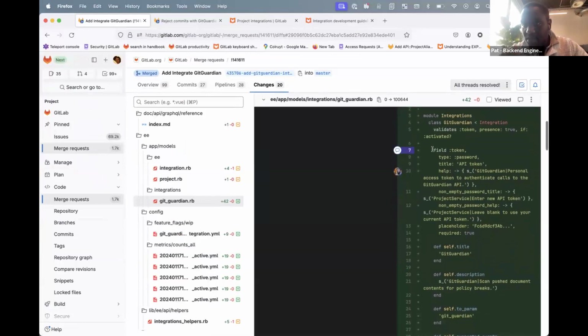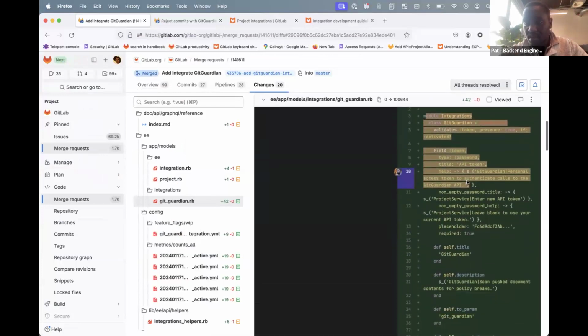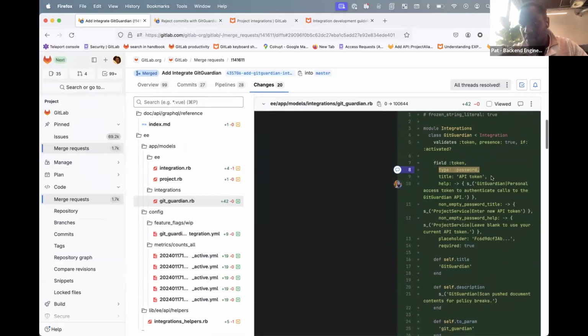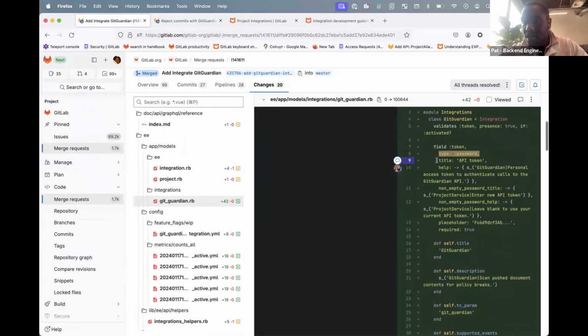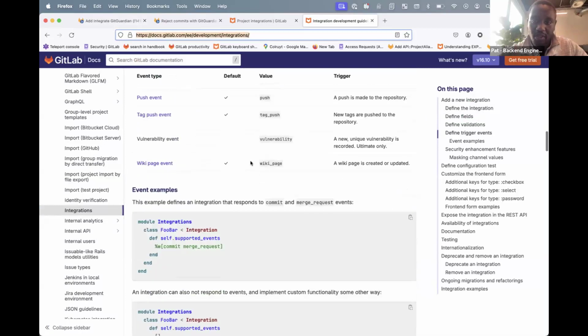Here you have fields. When you create an integration class, you just need to create the class because it's a polymorphic model. When you create the integration model, you can put your field requirements here, like fields. Here, token is of type password, as I told you. That's why once we save it, we don't see it anymore. And you can give it a whole bunch of other specifications that you can find in the documentation too.